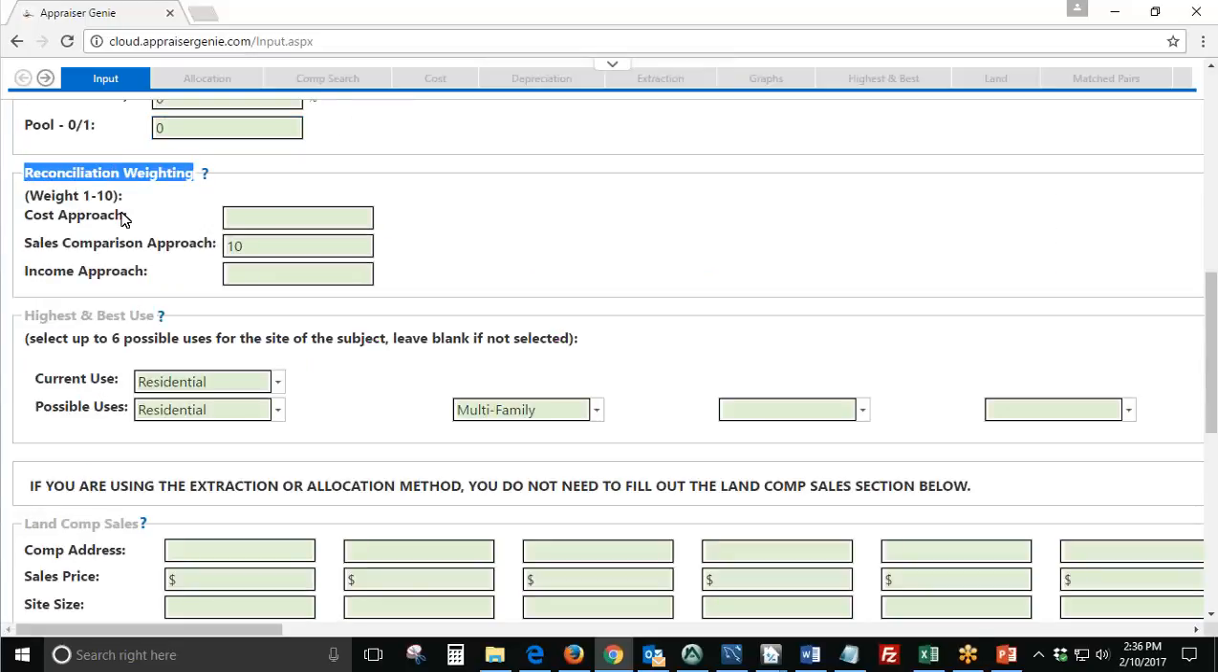Okay, now this next section is reconciliation weighting. This is a use path requirement. You need to score 1 through 10, 10 being most similar between the 3 approaches you see here. Most appraisers put a 10 here, and that's just indicating you want the full weighting on sales comparison. Or you can divide it up. It just has to add up to 10. So you can put an 8 and a 2, or leave these blank and just put a 10 there.